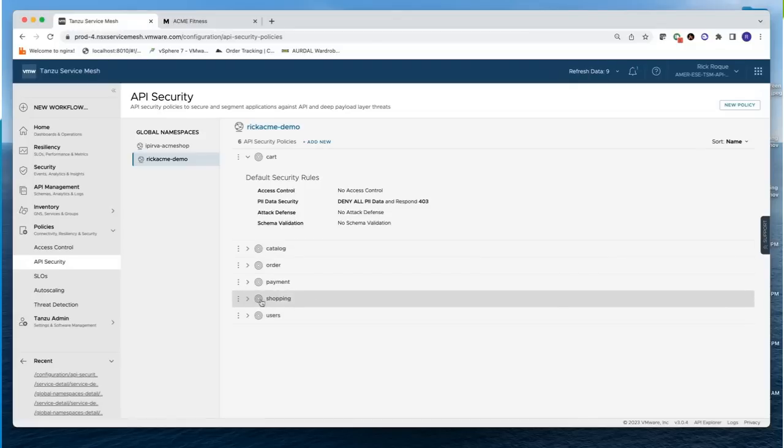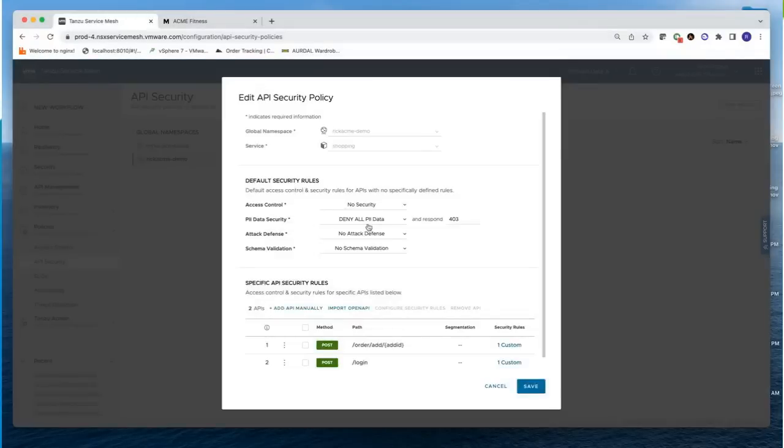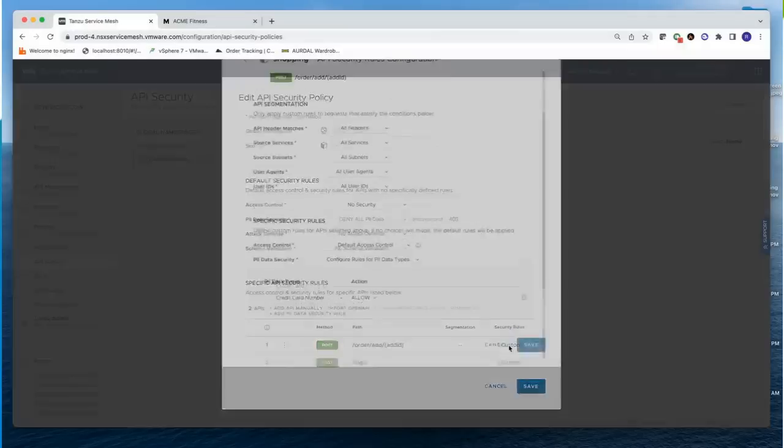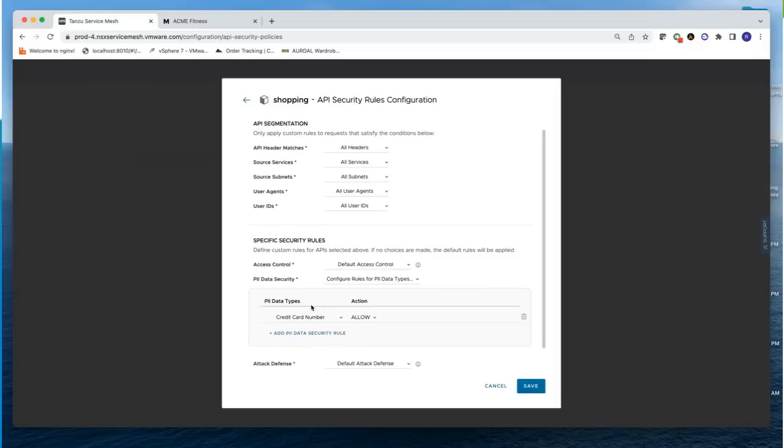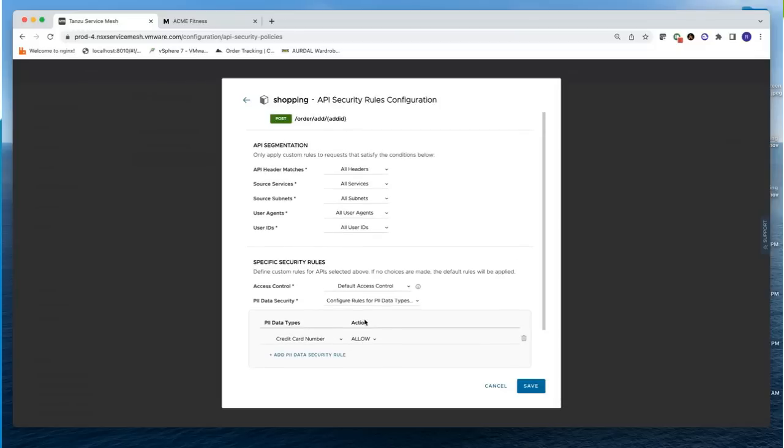However, let's drill down into shopping as an example. If we look at shopping, we have the same, right? We're going to deny PII data on all the API calls. However, we're going to make an exception on this particular API endpoint. And if I look at this a little bit deeper, we see that we've added a policy that says allow credit card information for this API endpoint.